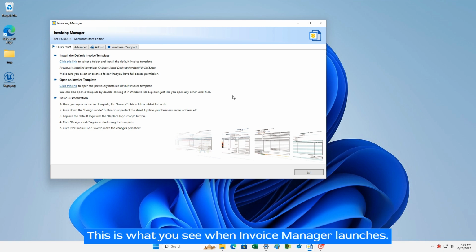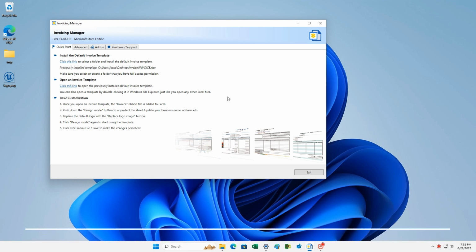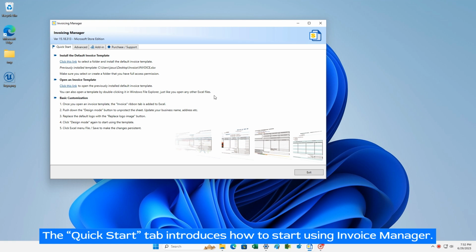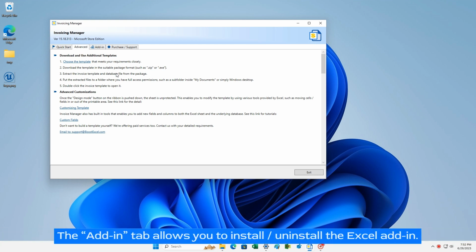This is what you see when Invoice Manager launches. It contains 4 pages: Quick Start, Advanced, Add-in, Purchase/Support. The Quick Start tab introduces how to start using Invoice Manager. The Advanced tab introduces additional templates and advanced customizations. The Add-in tab allows you to install/uninstall the Excel add-in.